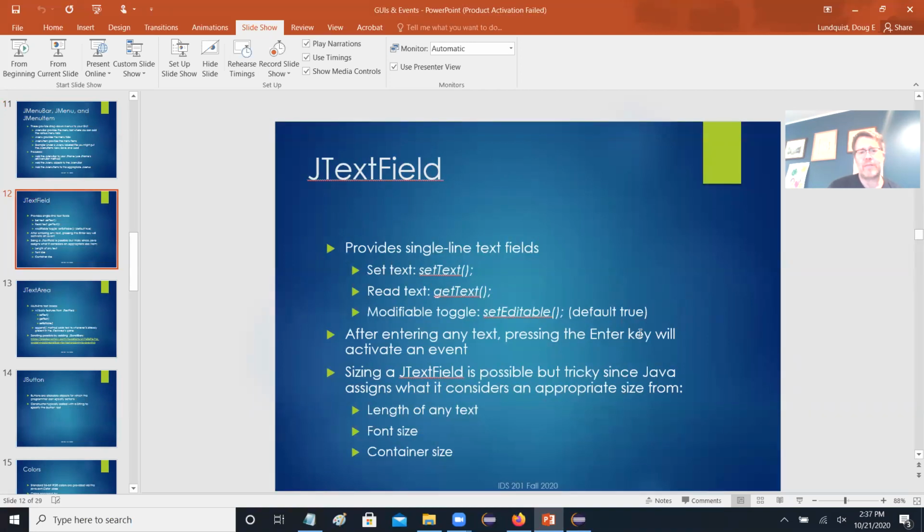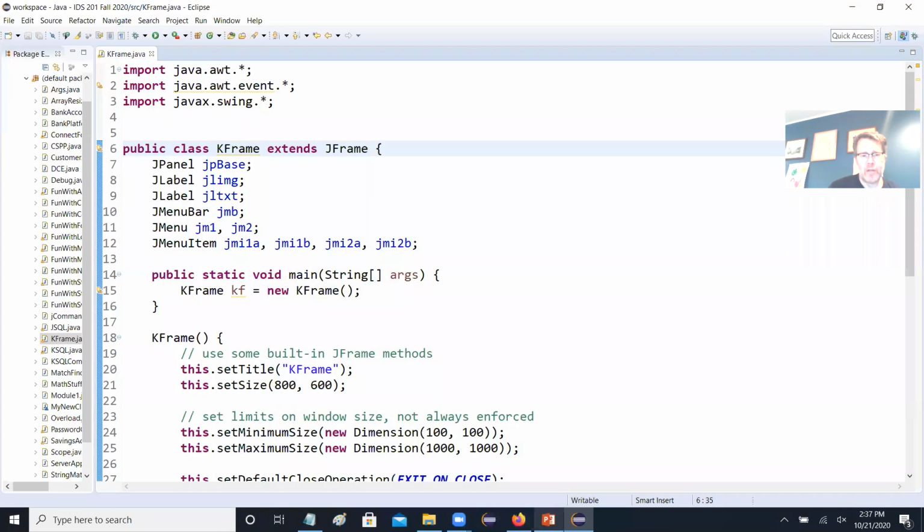Now, JTextFields have sizes, but it's a little weird how the sizing works because it's not directly built around pixels. It's about what Java thinks an appropriate size is based on the text, the font size, and the container size. So it's a little bit weird to get those text fields done. The best rule of thumb I can give you is that if you want the size to be appropriate, figure out what text it should hold, and then create it when it's holding that text, and it'll keep that size. Anyway, let's go ahead. We'll do a JTextField.